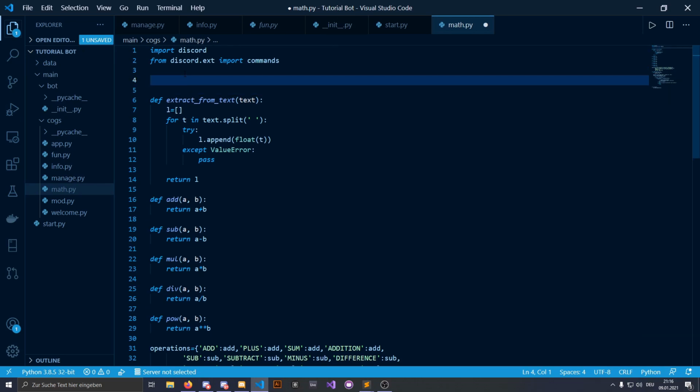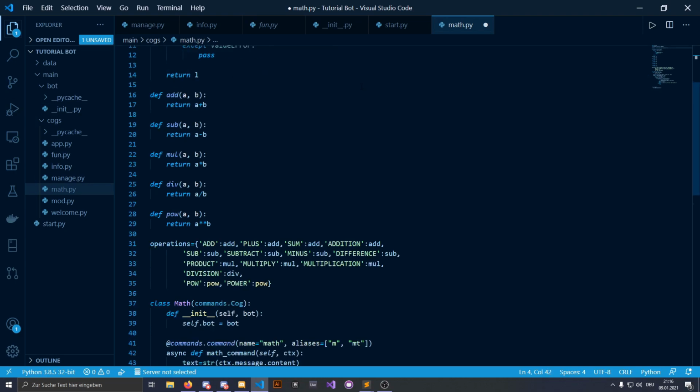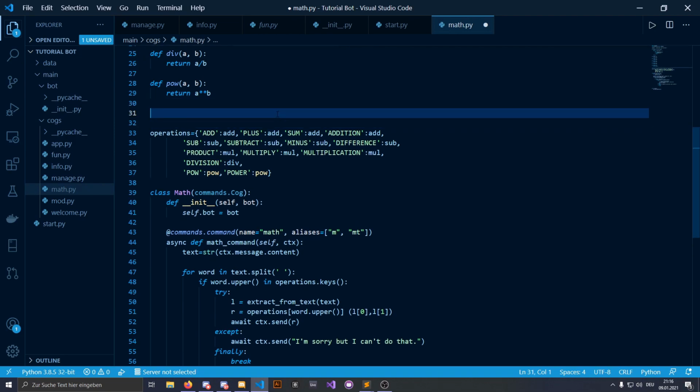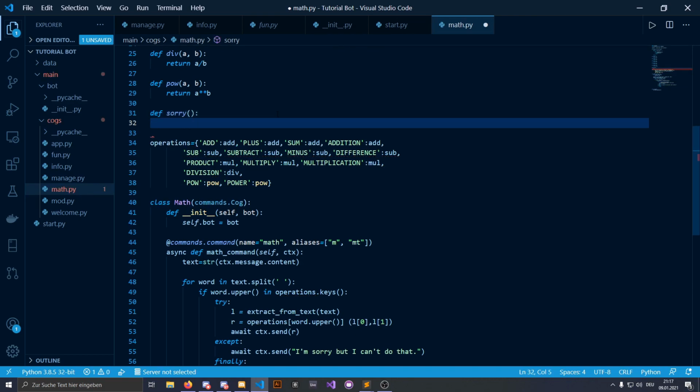And for this, we're going up here in our program, and we are saying response equals a list, and this list is, we're just having one object in here basically that's: sorry, but I can't do that, or yeah, something like that. And down here we're going to make another function, and this function is called sorry, and it takes no parameters. And what we're going to do in here is we're going to say return response, and then the 0th object.